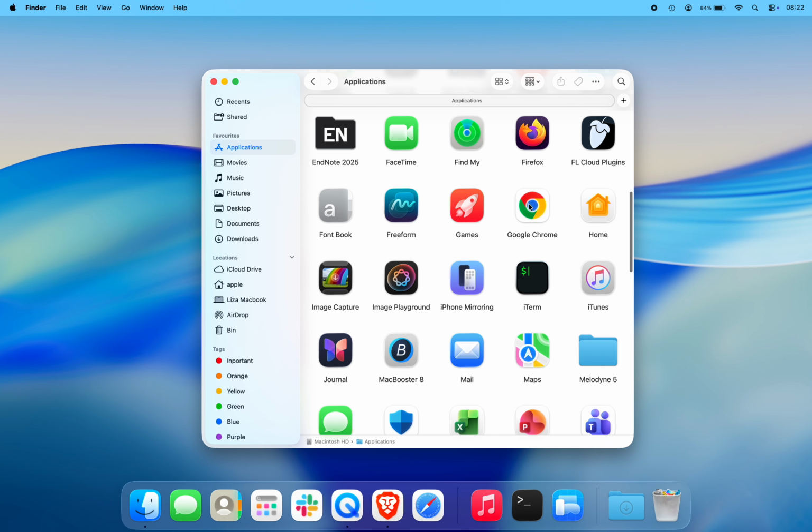Once you've found it, simply click and drag the app onto your desktop. And just like that, a shortcut is created. Now you can open that app directly from your desktop without going back into Finder.